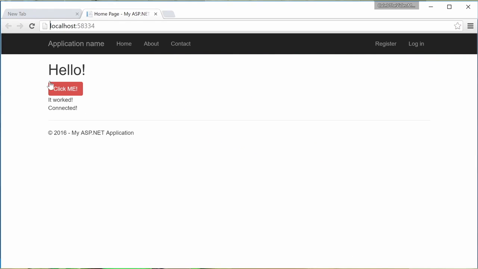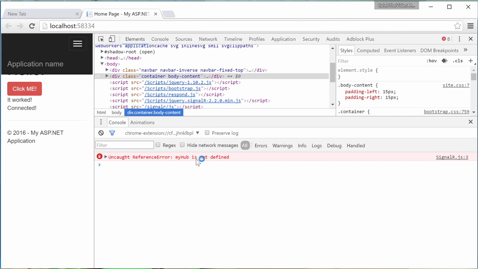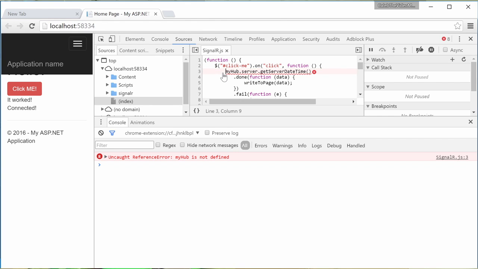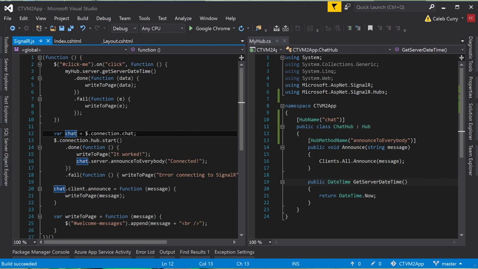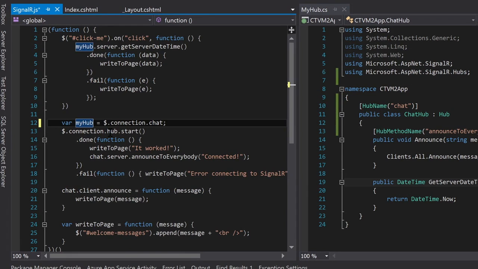I'll run the application, and it's going to stay connected anytime someone joins this web app. But this Click Me was supposed to display the server time on the page. When you click it, nothing's happening. If you look at the console log, you can see that it says myHub is not defined. So let's go back to the code and try to figure this out. By the way, you can click here and it'll display where that error is. You can see we're referencing myHub, which is not a thing anymore. So let's go back to the code, and you can see that this variable here used to be named myHub.